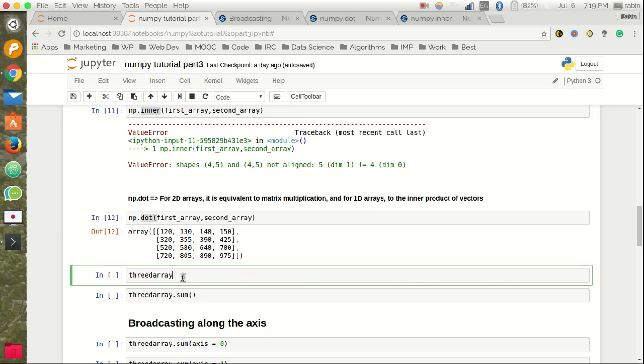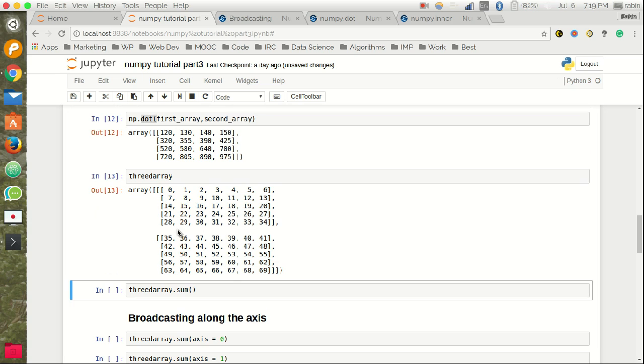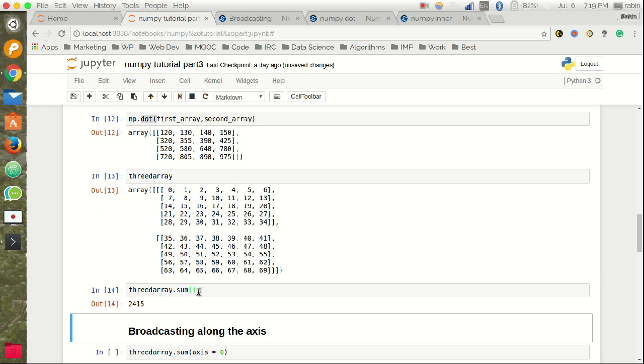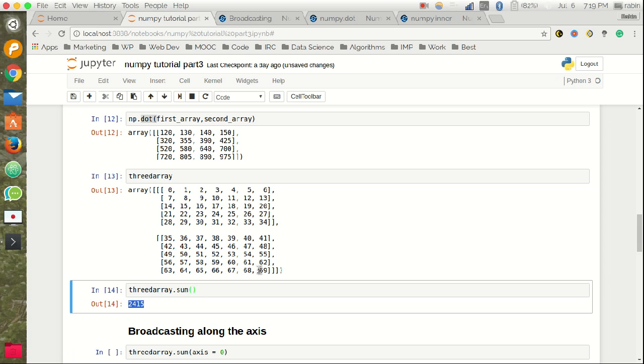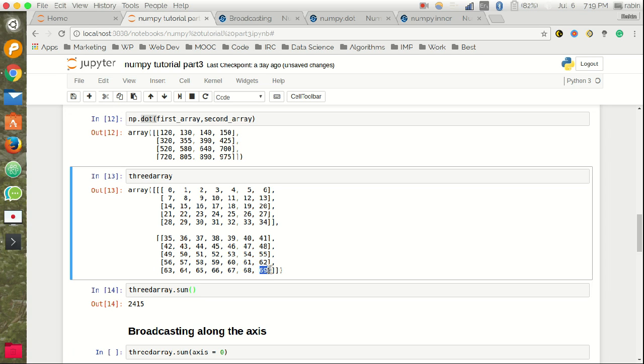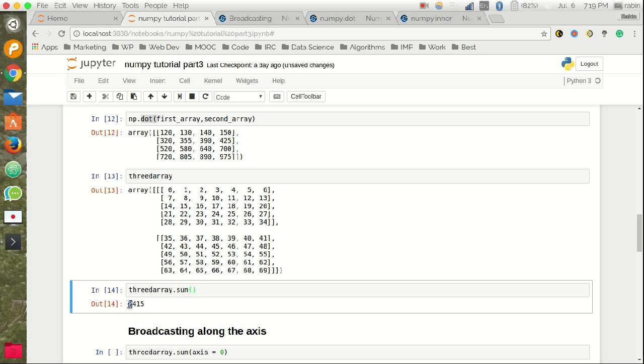Okay, so if I print out the three-dimensional array here, you can see that. If I want to perform the sum of all the elements inside this NumPy array, then you can use the sum method here. If you execute this code, you can see here 2415, which is the sum of elements from 0 to 69. Note that you can also find the sum of the elements from 0 to 69 by using the formula n times (n plus 1) divided by 2. If you do 69 times 70 divided by 2, it will return a floating point result, so this will return 2415.0, but this array here just returned the integer value.